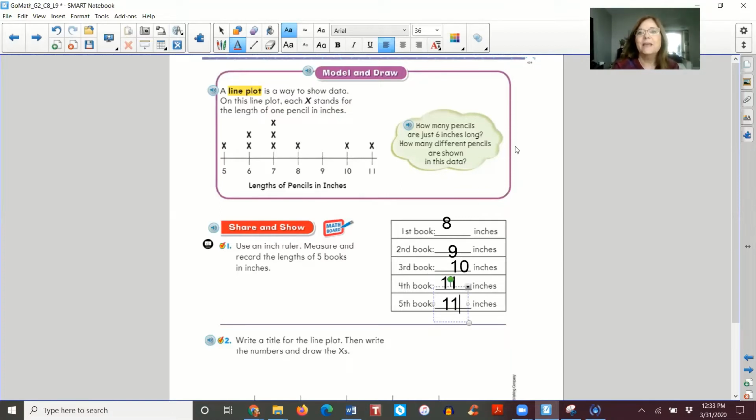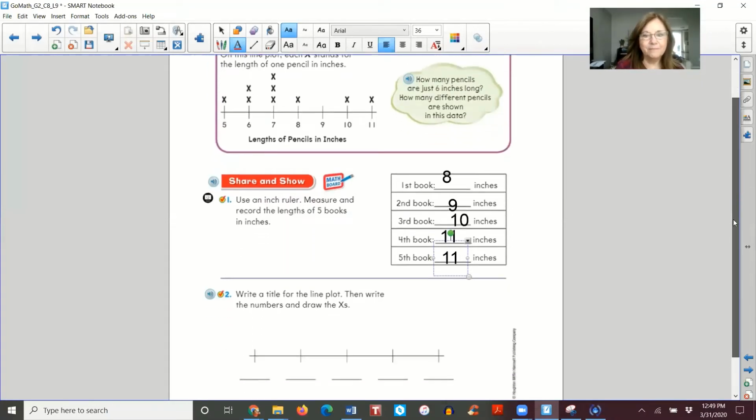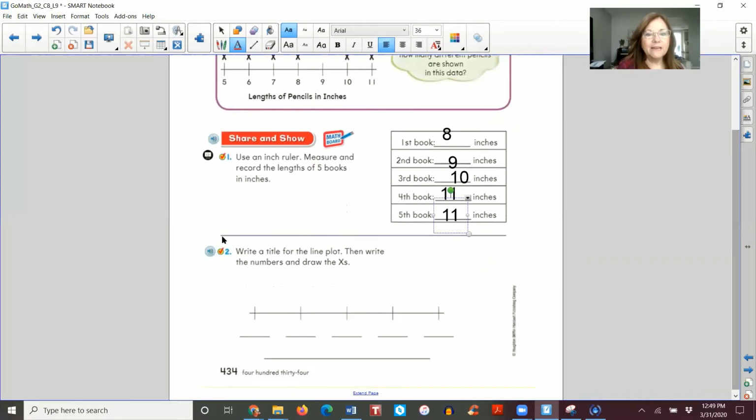And then we're going to make a line plot. So now we're going to move down and make our line plot. So write a title for the line plot. So the title that we are going to write is right on this line right here. We're going to write lengths of books. So we're just going to take it from right up here. Lengths of books. There we go.